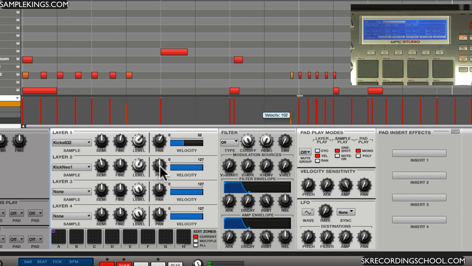We got both of the drums now. I'm going to go here and make this one start where the other one ends. The other one ends at about 52, so it's at 52 itself. So right there.